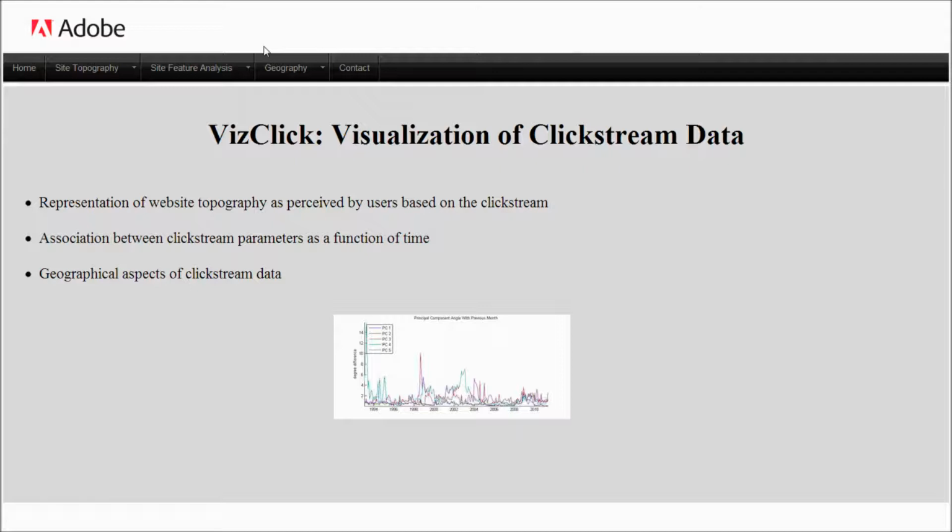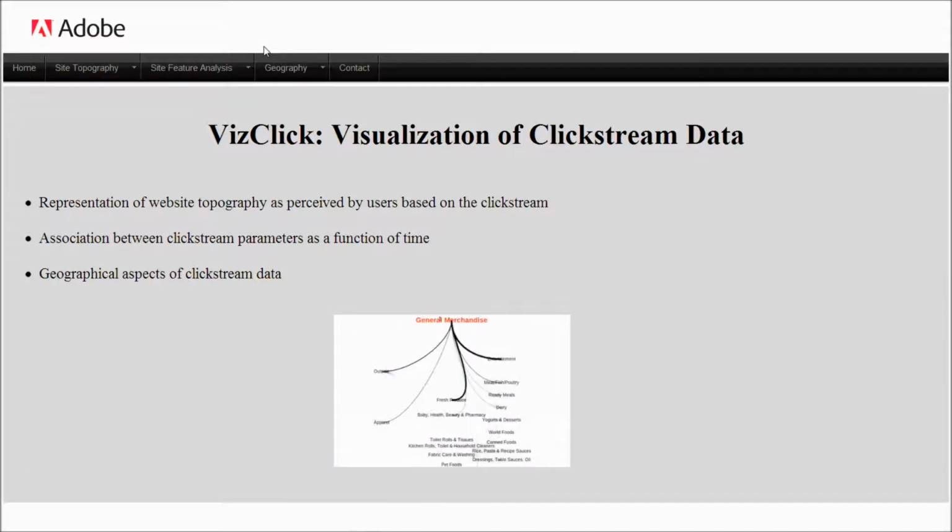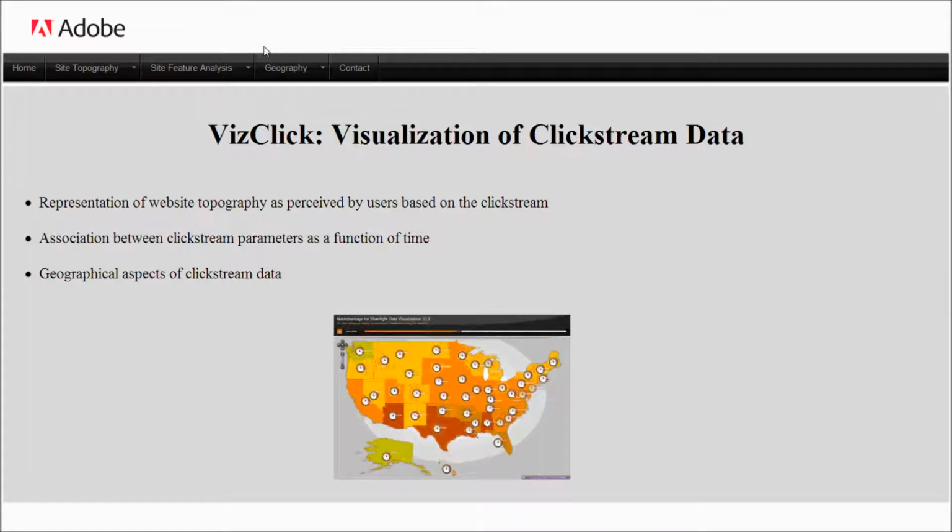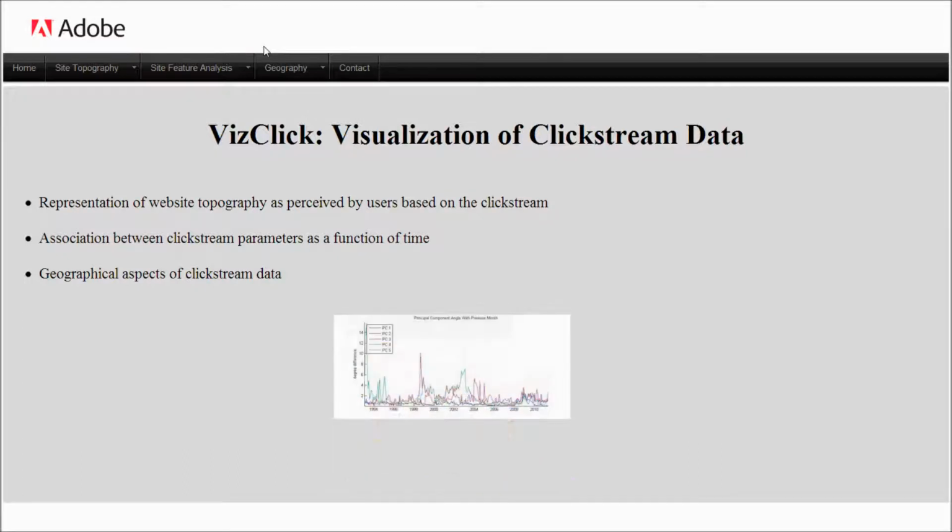Hello everyone. This is the demo of our internship project, which was VisClick, which stands for Visualization of Clickstream Data. Broadly, our problem can be defined as creating visualizations that help in making inferences out of Clickstream data. In particular, we looked at three aspects of Clickstream data to visualize.